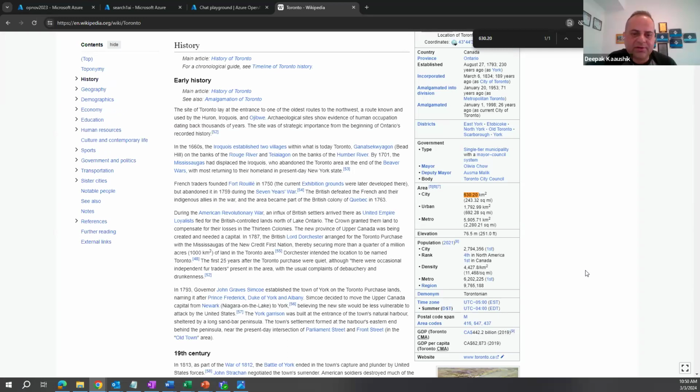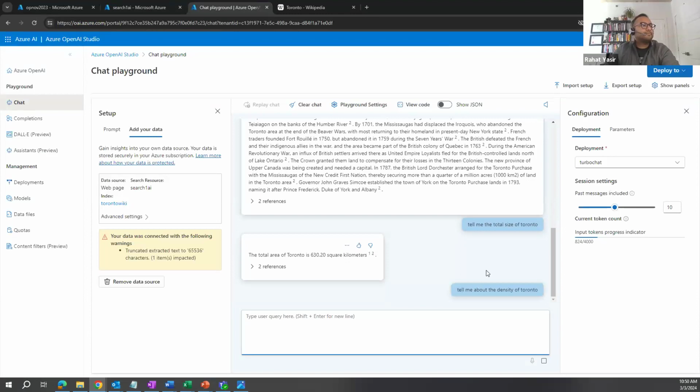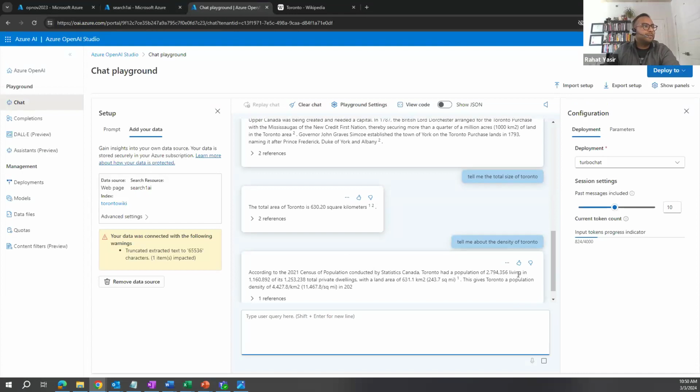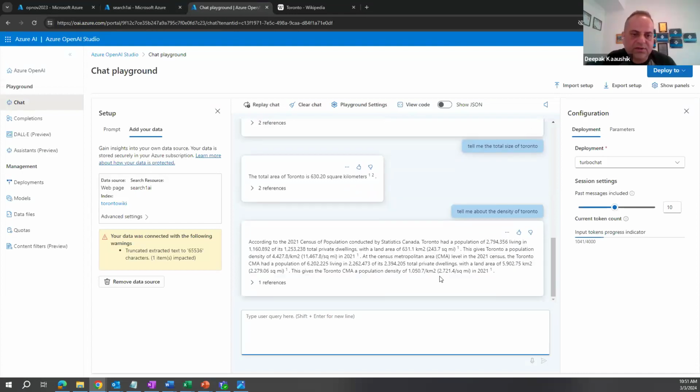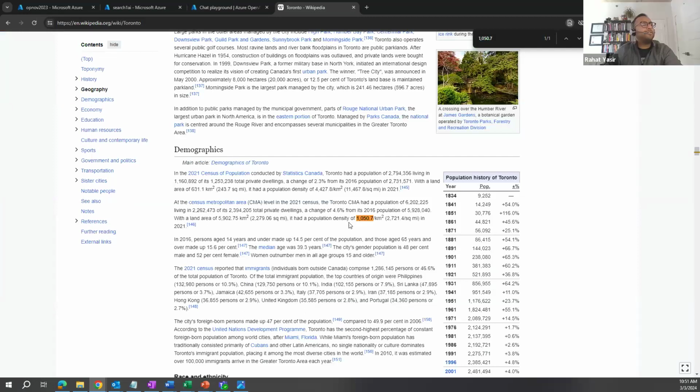Can we ask about the density of Toronto? Yes. Tell me about the density of Toronto. According to 2021, the living people density is 4,427. Can we validate? I believe it would be 4,427, but let's figure it out here regardless. It had a population density of 4,427. Exactly, good.